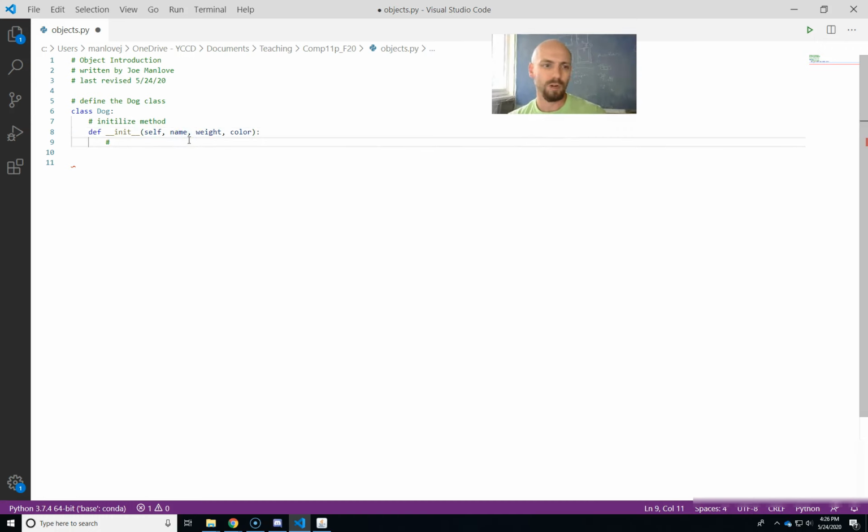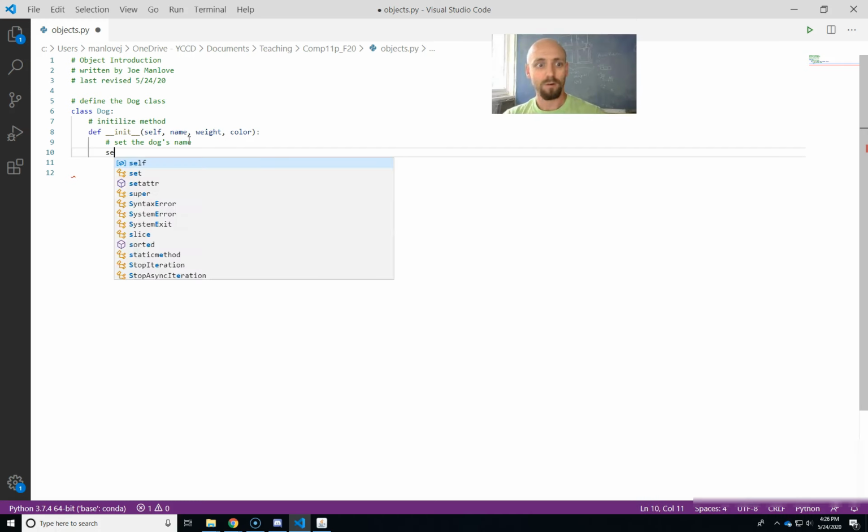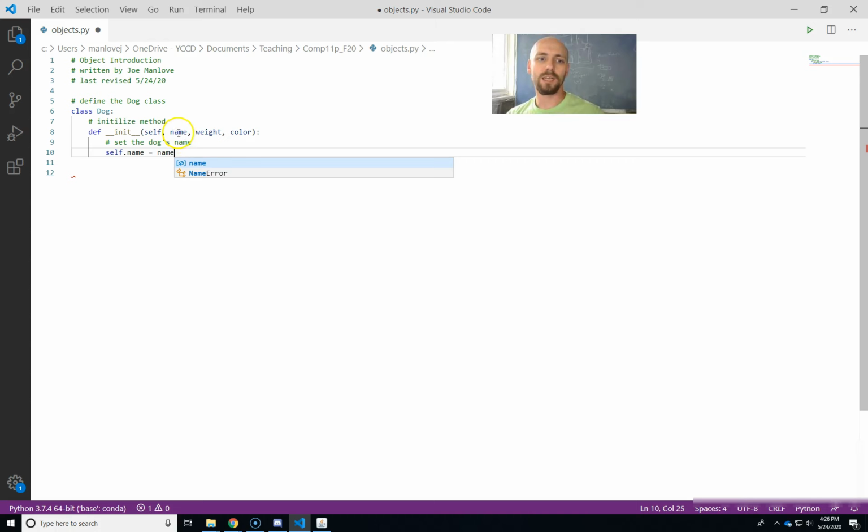So the first thing we're going to do is set the dog's name. And the way we're going to do that, in order to declare a property, is we need to say, for the instance we're talking about, for the self that got passed to this thing, we're going to do self.name equals name. That's taking the variable that came in that first extra slot, and then setting that to be the dog's name. And then, similarly, we're going to set the dog's weight.